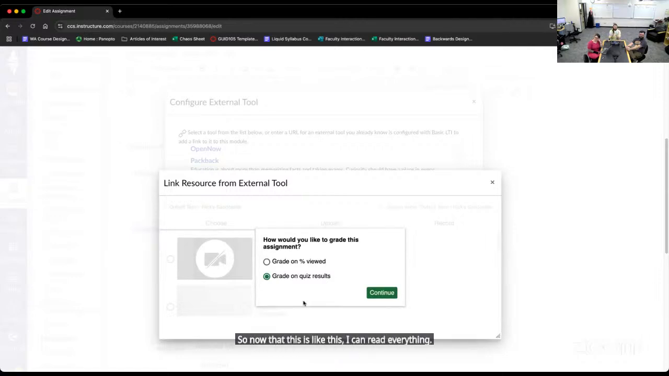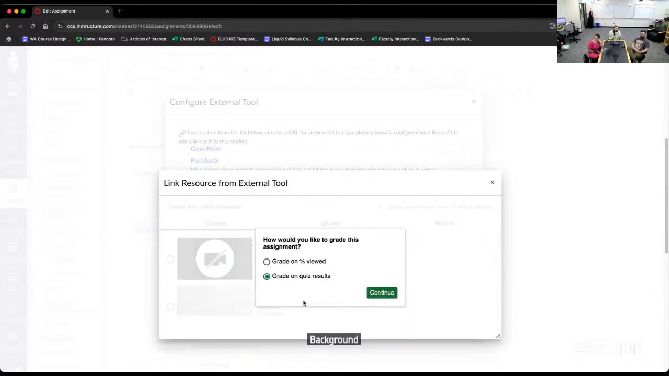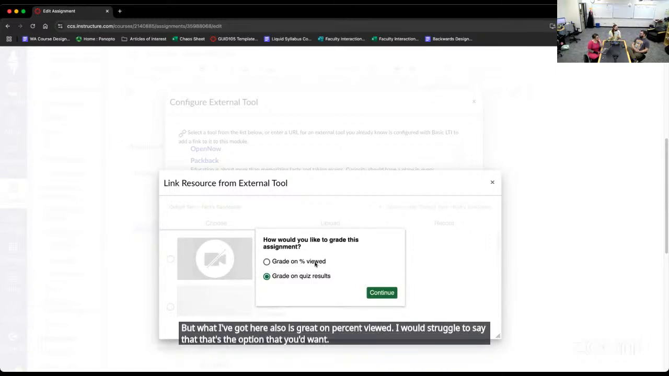How would you like to grade this assignment? The important thing is we're going to grade on quiz results. That's going to be the piece that connects the quiz to this. We'll get to editing and creating the quiz after I've selected the video, because I want you to see this background stuff, and I don't know how many points it's going to be yet. Okay. But what I've got here also is grade on percent viewed. I would struggle to say that that's the option you'd want. There's no way to know what the interaction's like.